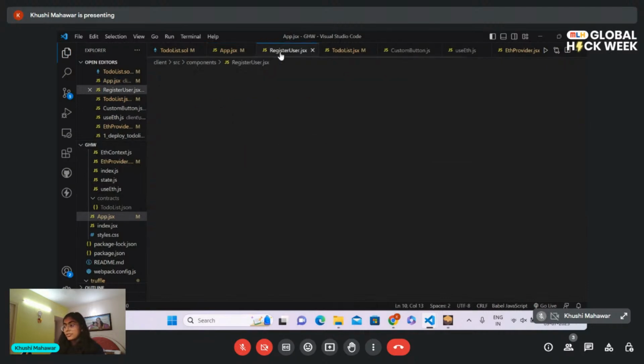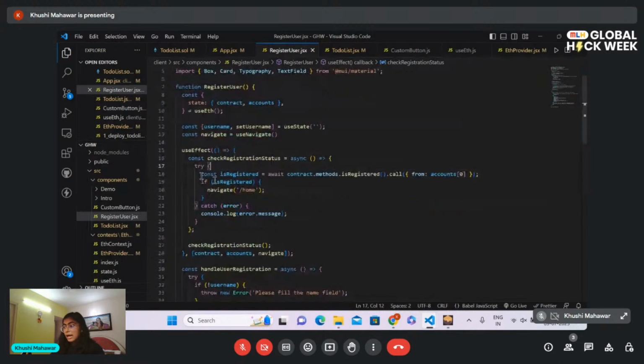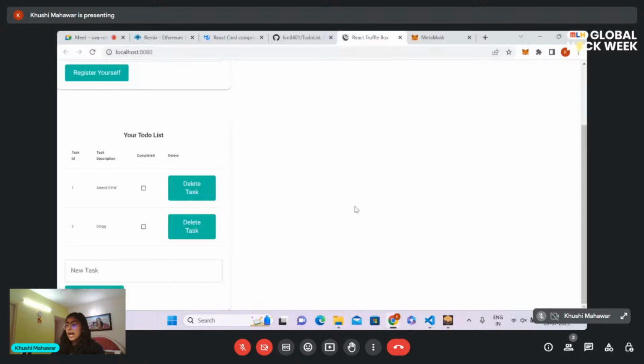And now check out the register user page. Here I've used the useEffect hook, and what I've done is that if I find that the user is registered already, navigate him to the home page where he can view his to-do list. So the user will be able to navigate to the home page and view his task details only when he is registered. Else he'll not be able to navigate to the to-do list page. So I hope you understand how we did this.